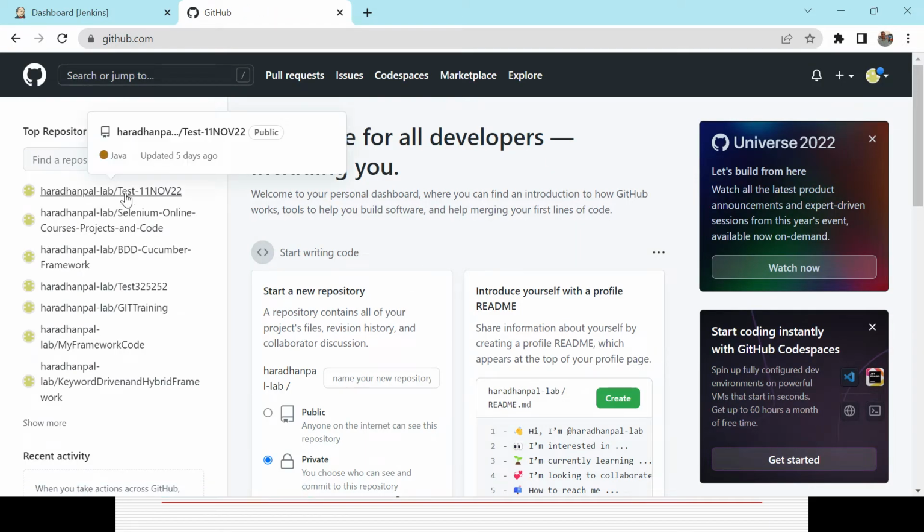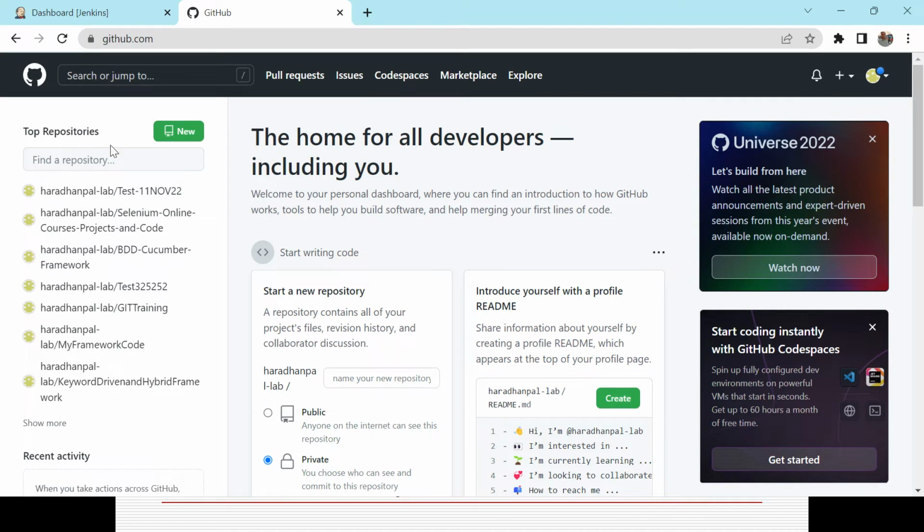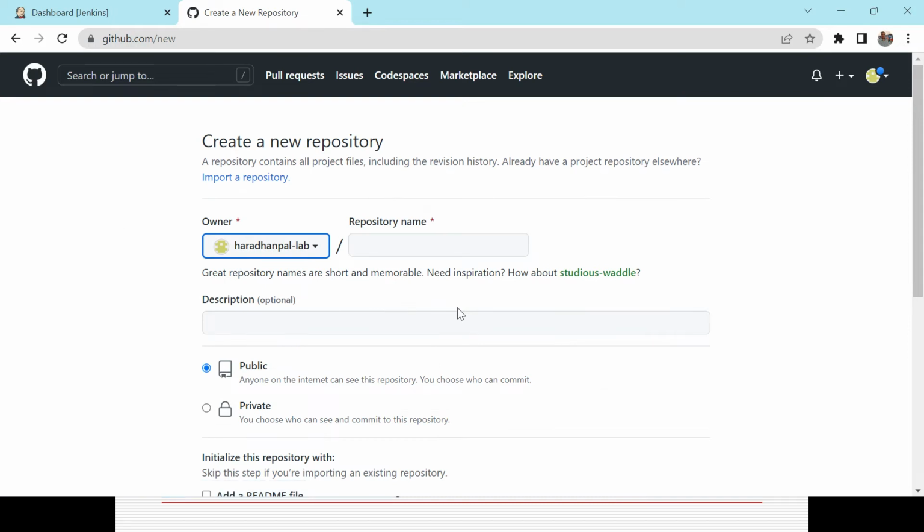After that, in case you already have some repositories created, they will be listed out. In case you are new here in GitHub, nothing will be displayed in the repository section. There will be a button available called New. If you click on New repository, there will be an option to create the new repository.